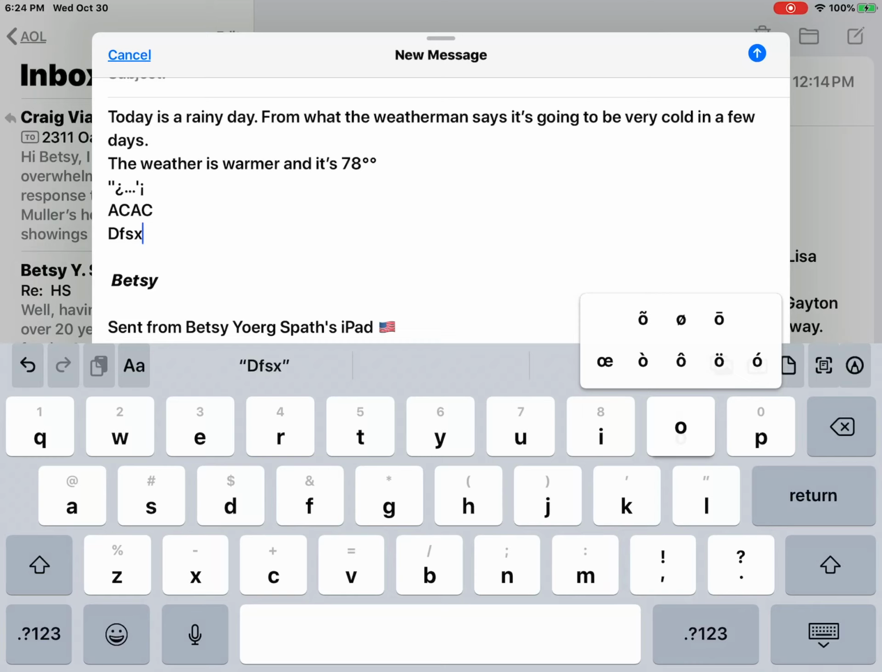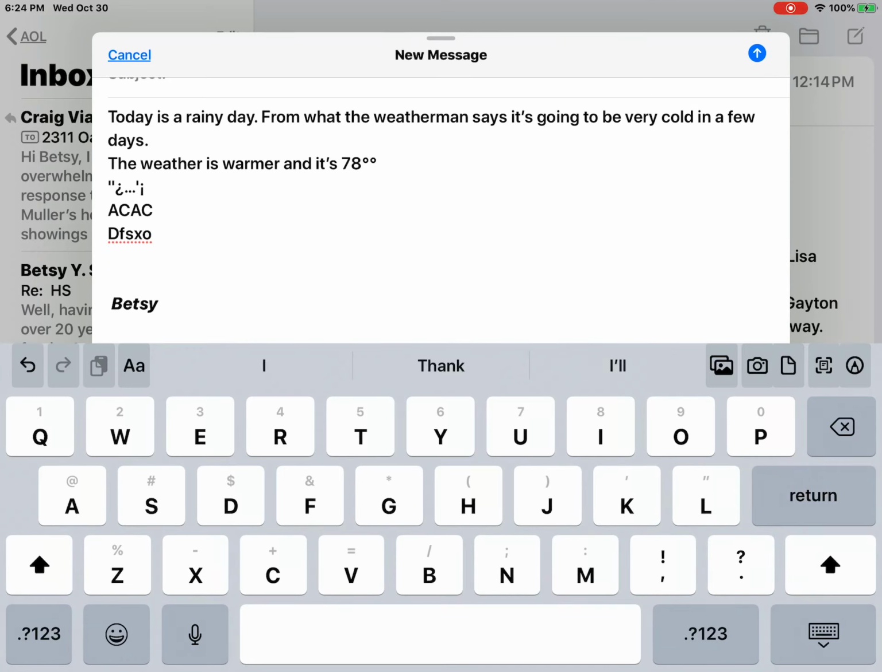And this one on O, there are a lot of... Anyway, it's kind of fun to look around on your keyboard and find those hidden marks.